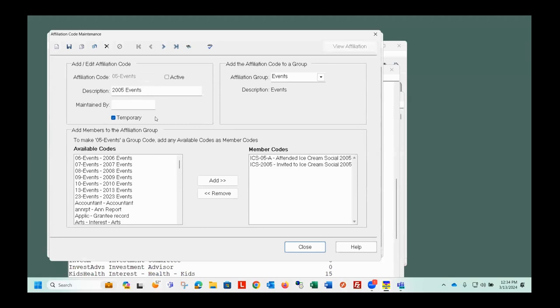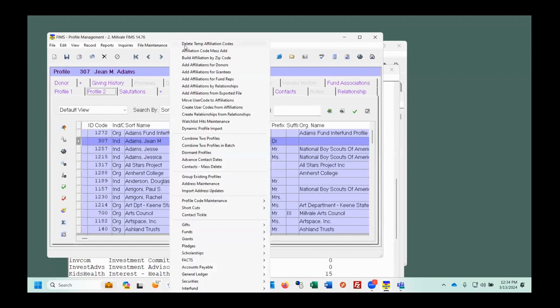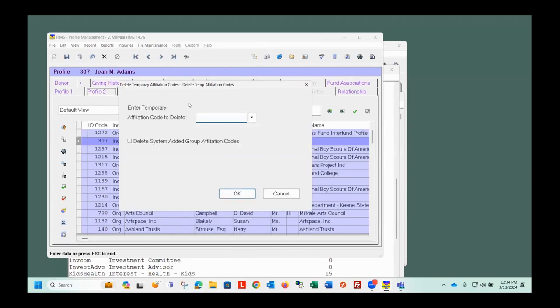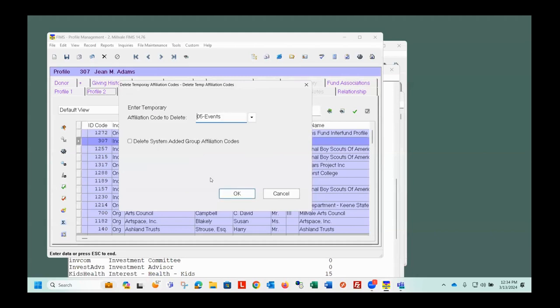By marking it as temporary, under file maintenance, the very first item is delete temporary affiliation codes. So you can actually plug in the affiliation code you want to delete. And if it's a member affiliation code versus a group affiliation code, you can also say get rid of the group affiliation code. So I could come in here and say that I want to get rid of my 05 events because nobody has that code. But I want to keep my events group code because there are other years that have that affiliation code. Say okay.